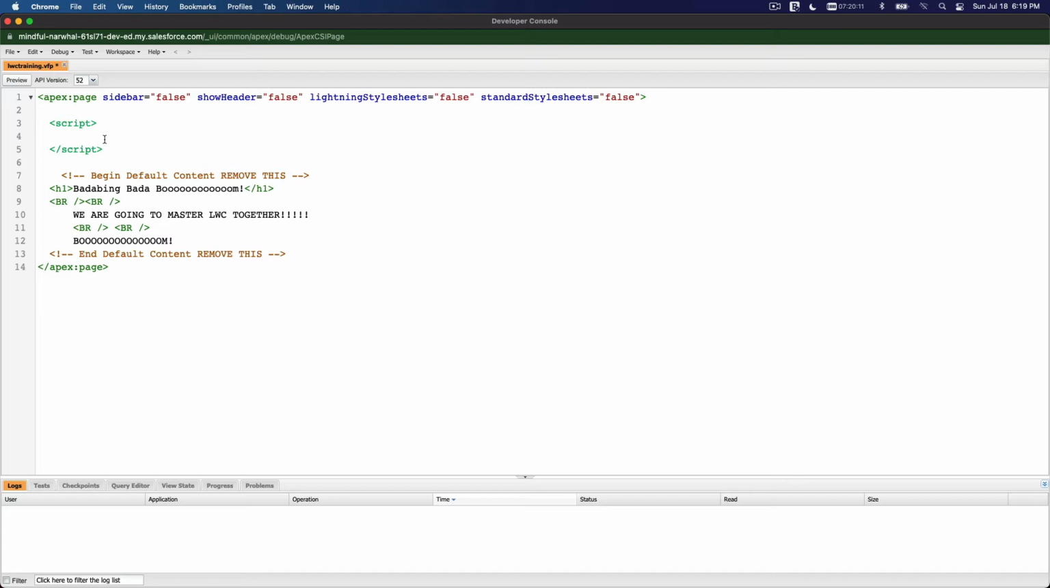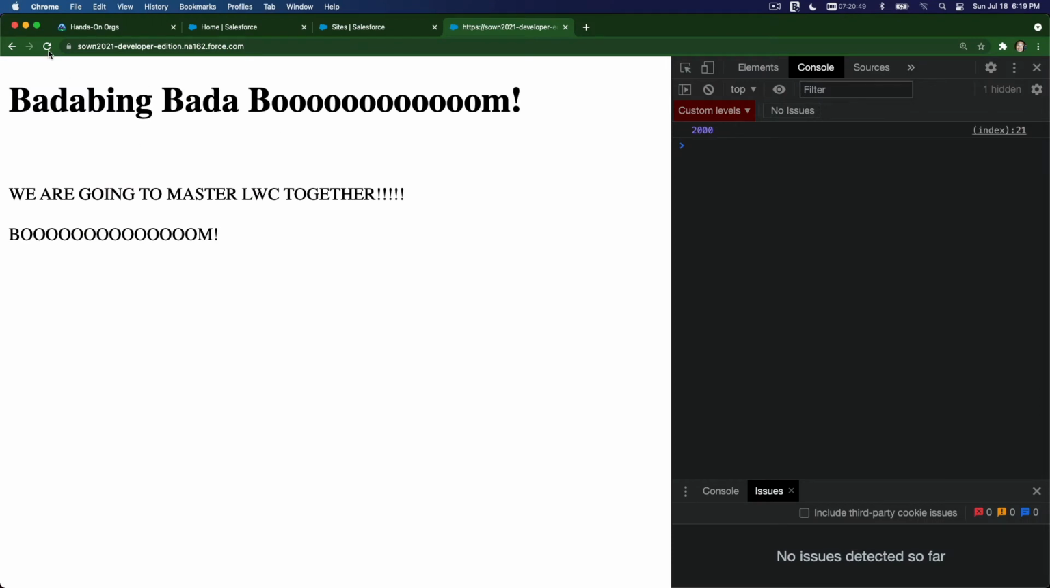So the first thing I want to show you is the console.log function, which we will be playing with a lot. If I do console.log and I put anything like a text here, like bada bing, bada boom, this will print it onto our browser console log. So I'm going to save this and I'm going to flip to the other one. I'm going to refresh this.